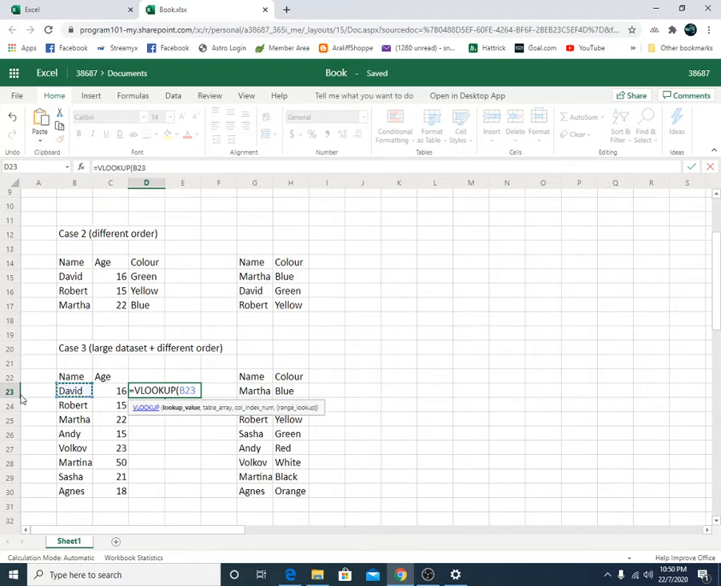B23, and then the table array is where the table or set of data is that I would like to take the data from. So in this case, I would take from here, and then the next one would be to define at which column we would like to take the info from. So let's say in this case it would be column number 2.